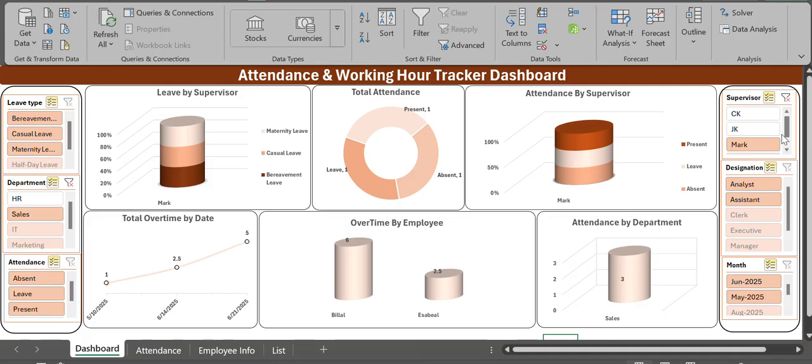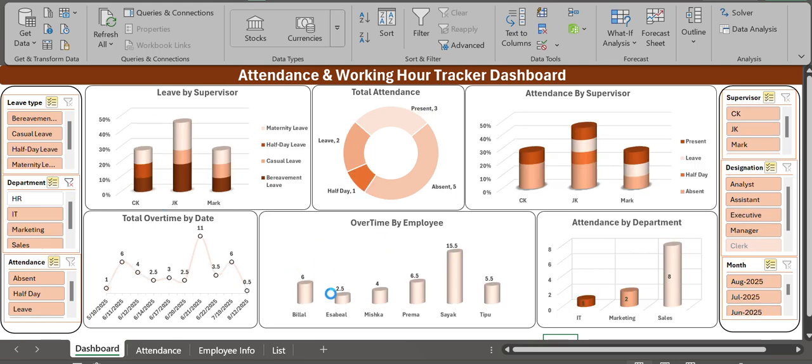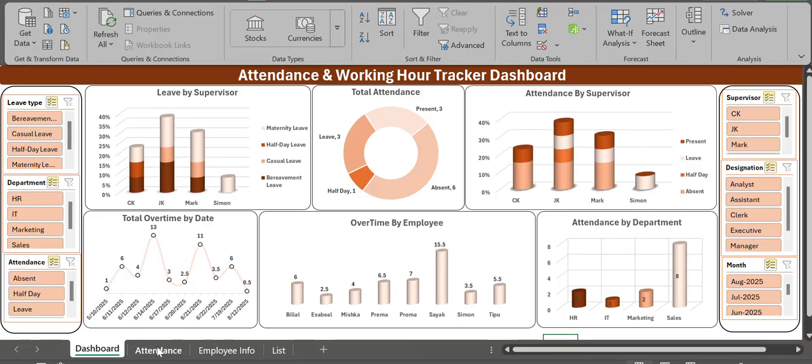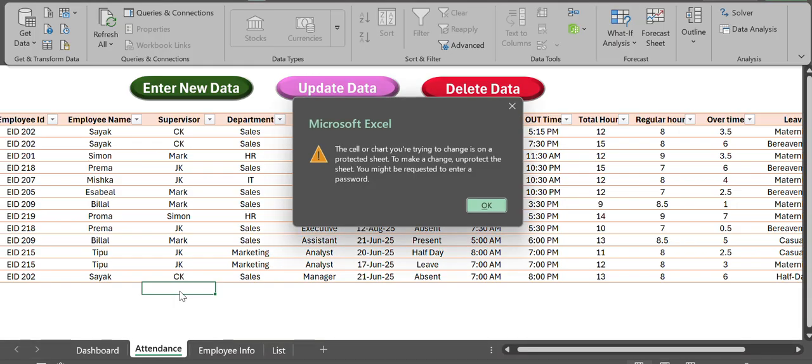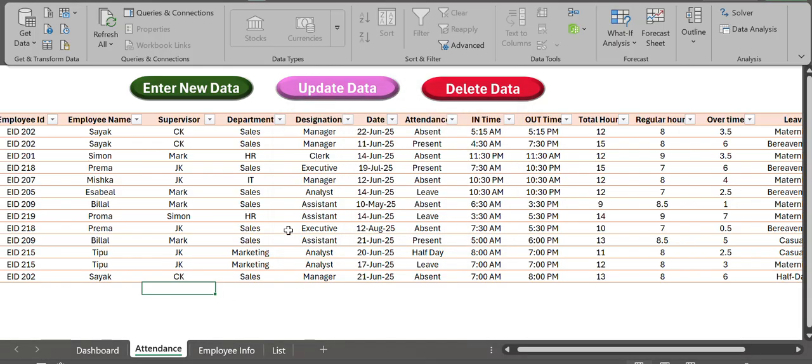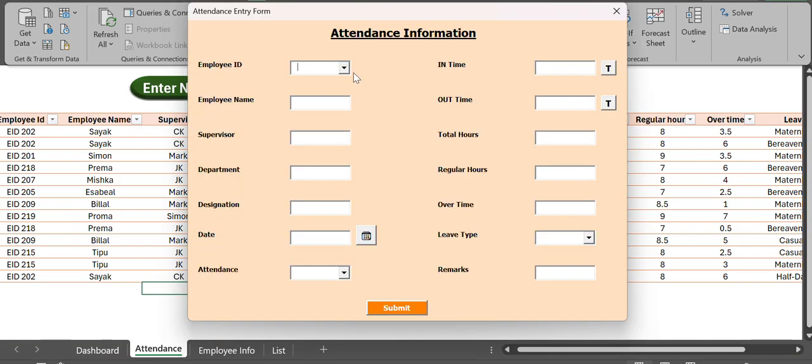As you can see here also. So this data sheet is coming from this attendance from here. If you want to change something manually, you can't. As you can see, you have to enter new data by this form.